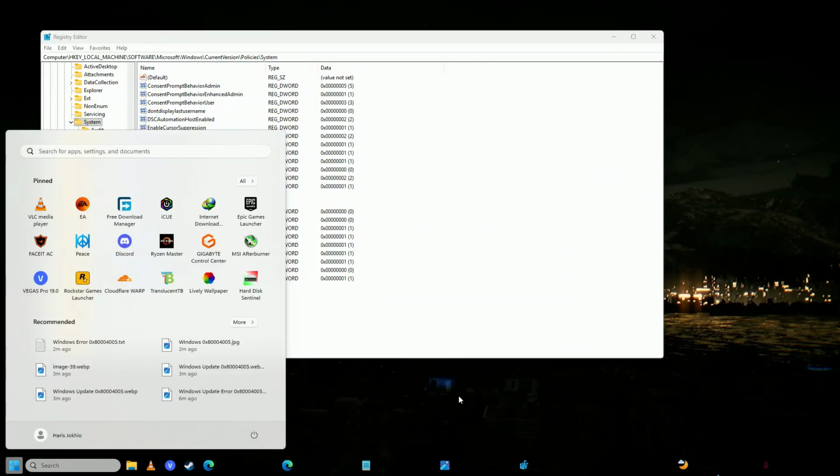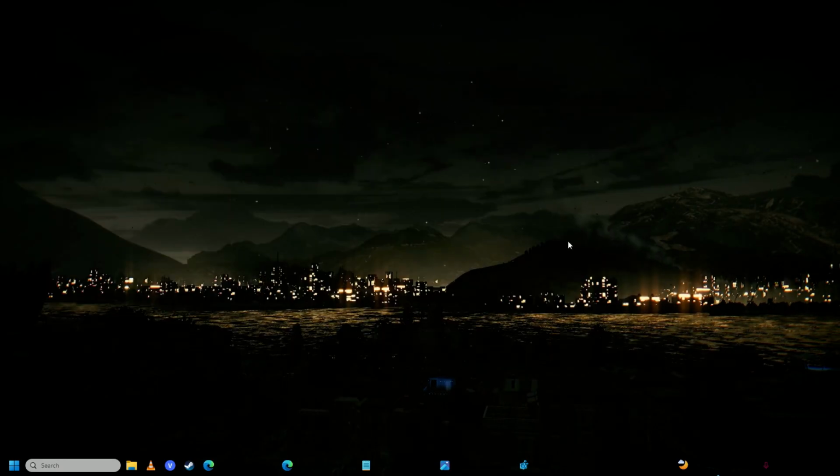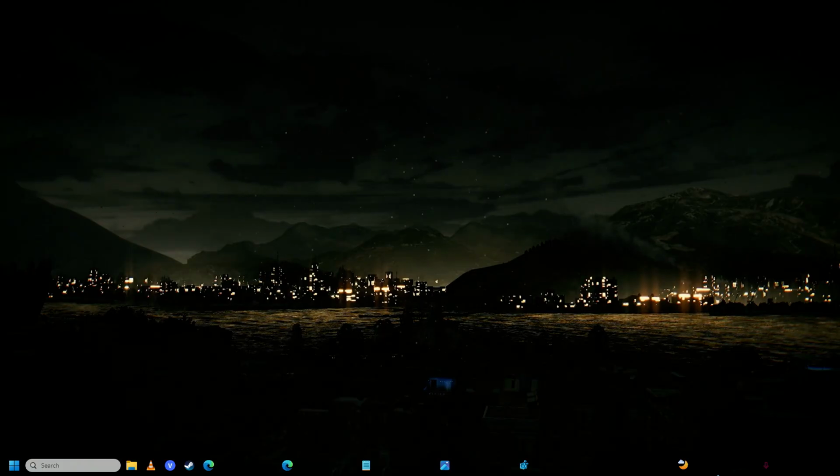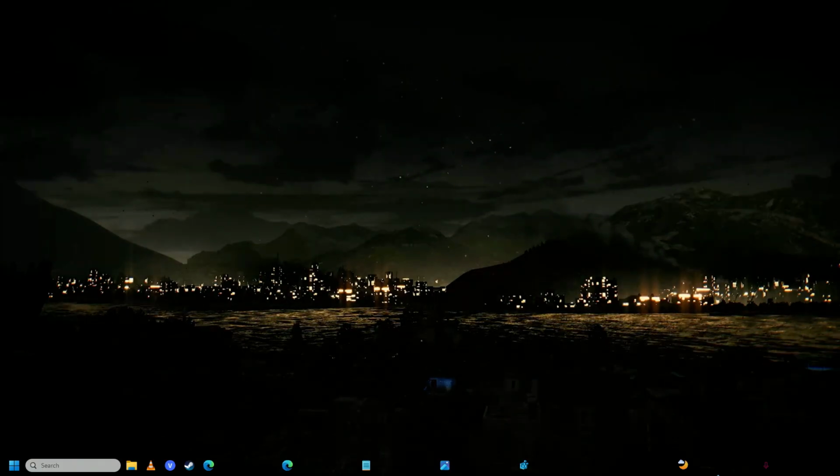And once you're done with the restart, now when you open up your Windows update and you try to update your Windows, you'll see that you will not get that error anymore. So there it is guys, that's how easy it was.